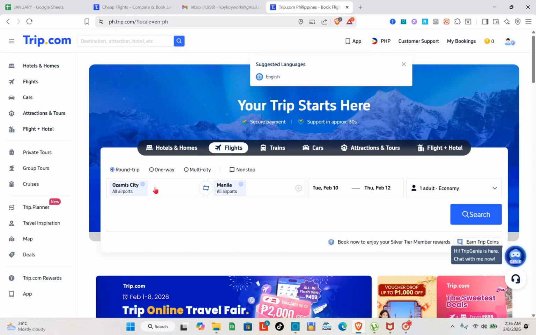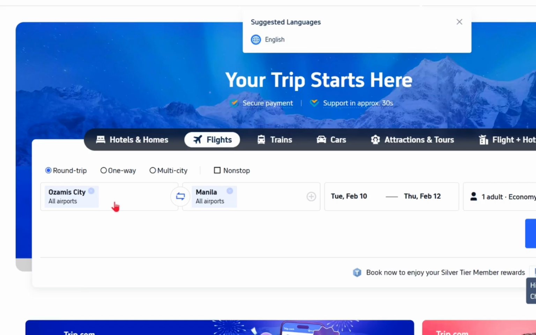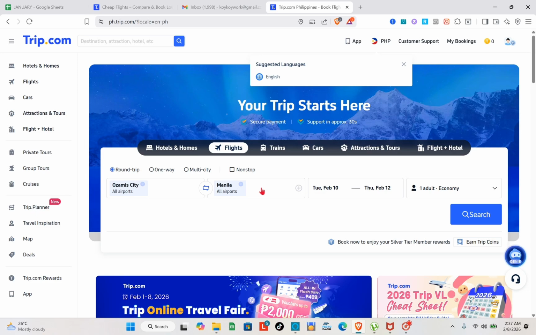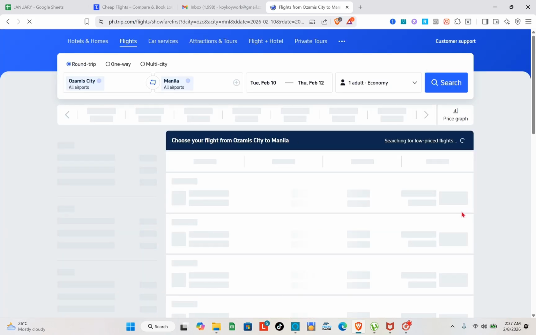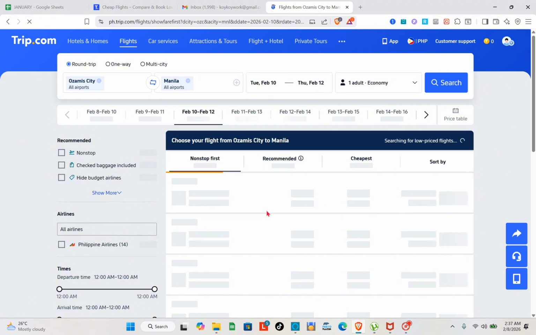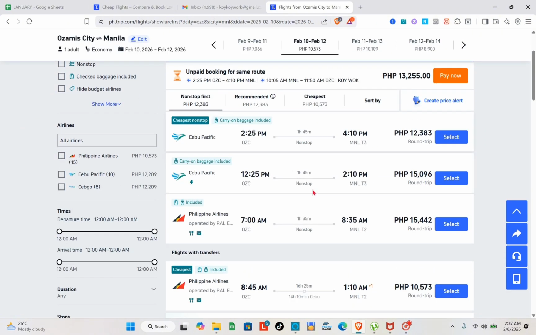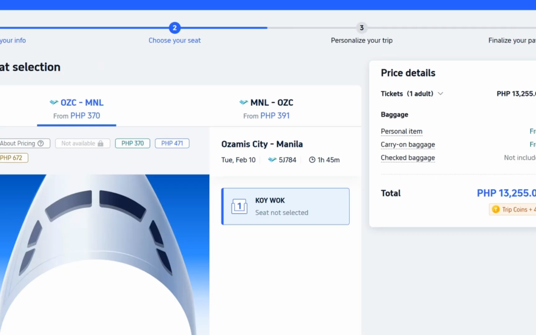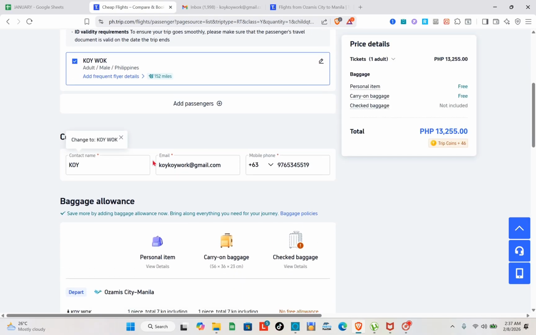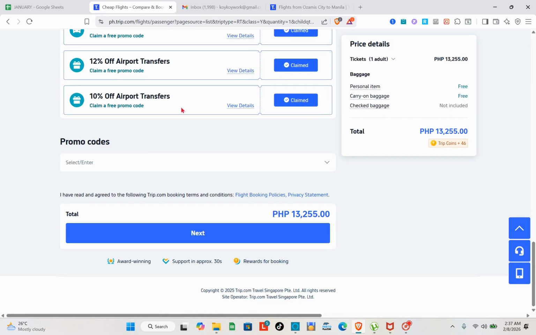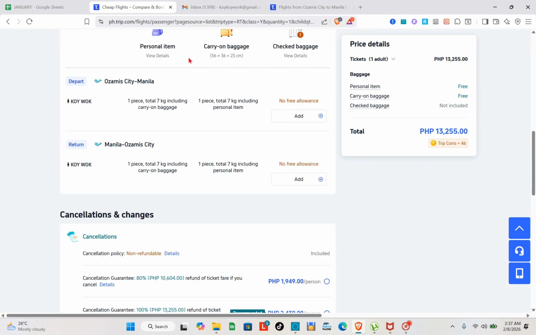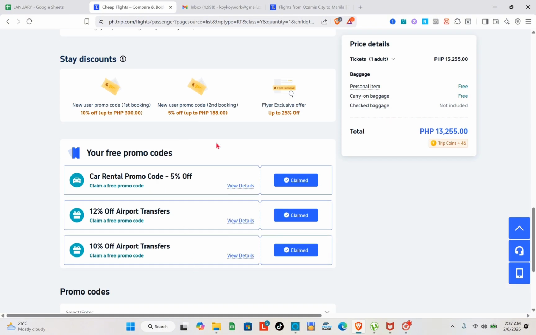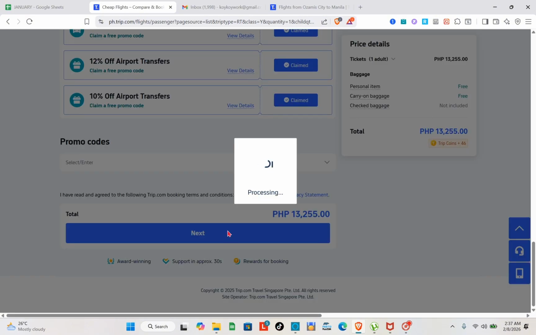And then you just have to tap right here the city that you're flying from, and then your destination. After that, tap on the search option. That's right. And then you just have to choose your flight or your ticket. Okay, so once you are done, right here, you just have to fill in your complete information, and then tap on the next option. So once you are done, right here, tap on the next.